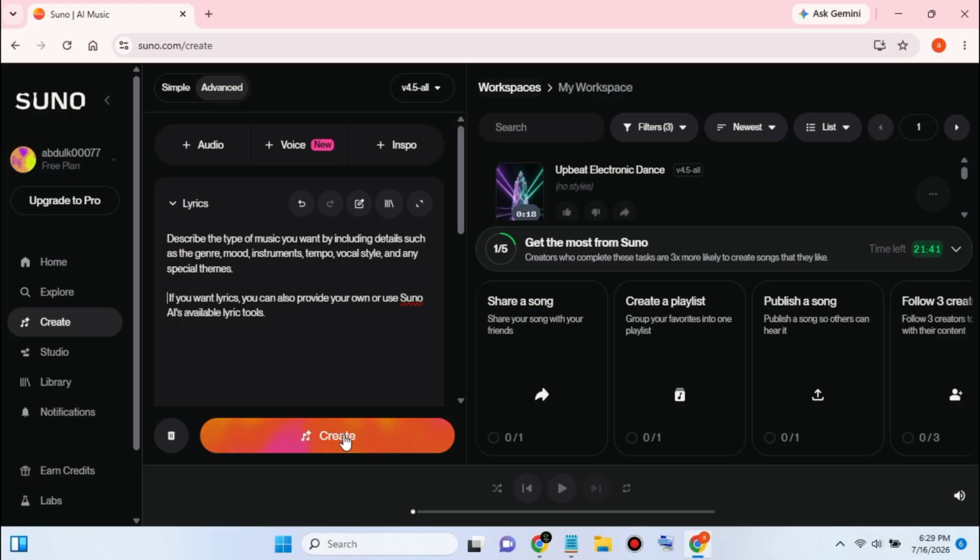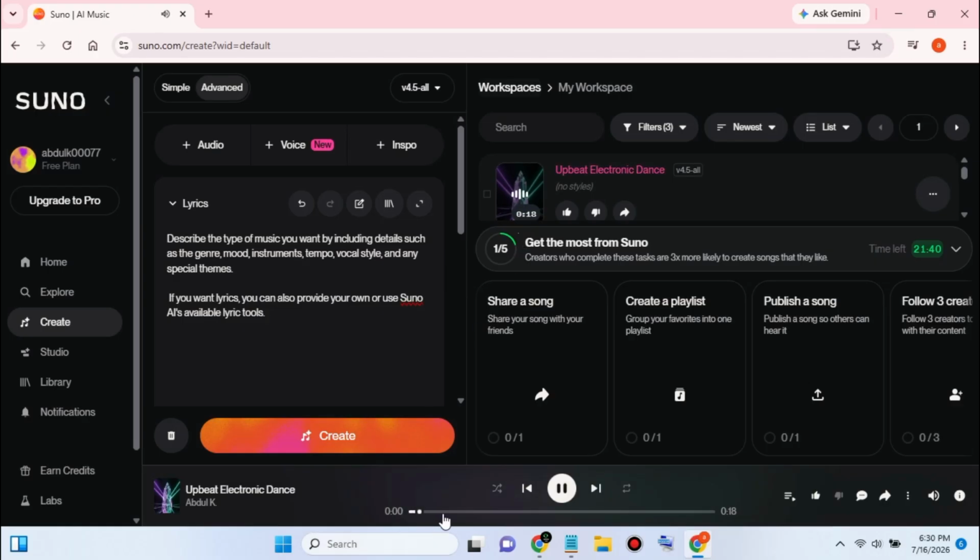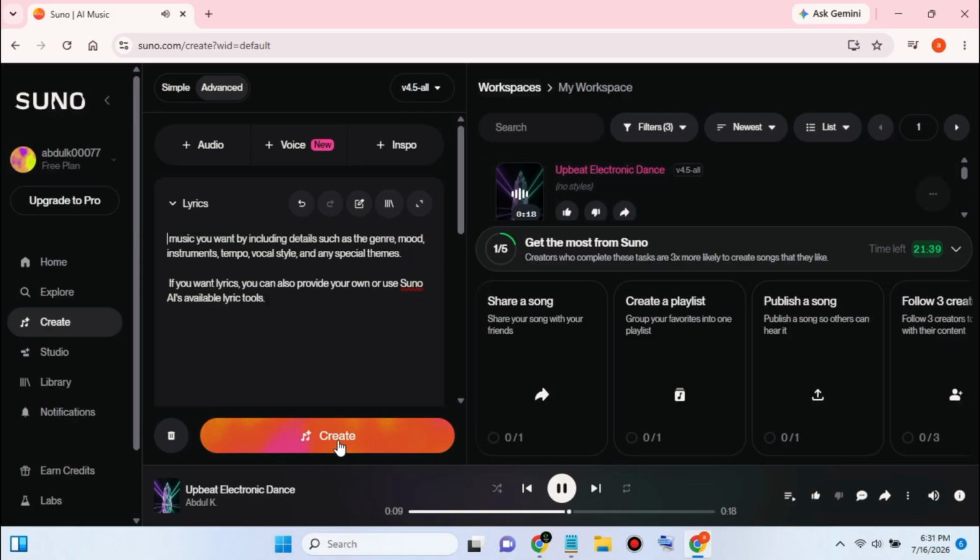Once your prompt is ready, click the Generate button. Suno AI will analyze your request and create one or more original songs based on your description. Take a moment while the music is generated. Play the generated songs and compare the results. If you'd like a different sound, simply edit your prompt and generate another version. Changing just a few words in your prompt can produce a completely different musical style.